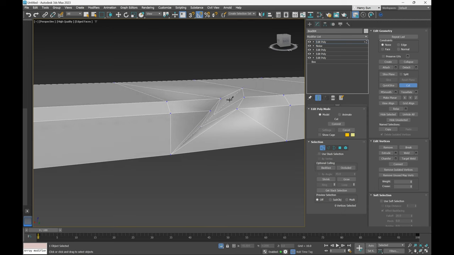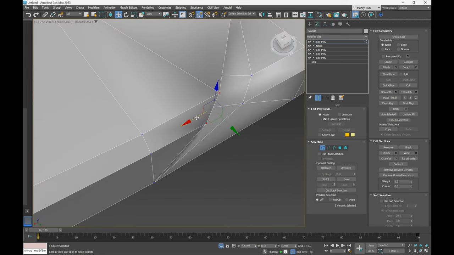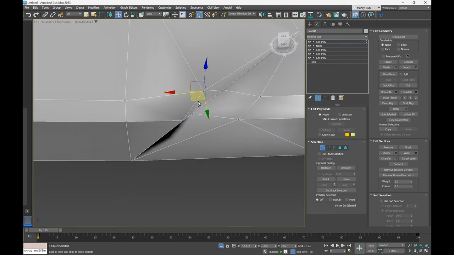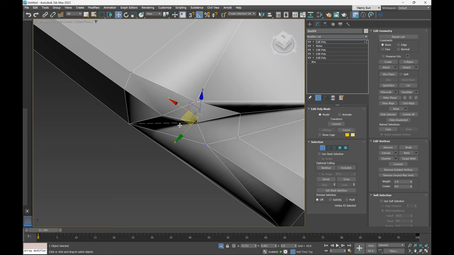Let's make some adjustments here. So let's right click again to cancel that tool. Let's grab these vertex like so. Let's just move them out a little bit just to open that up. Let's do the center ones as well.